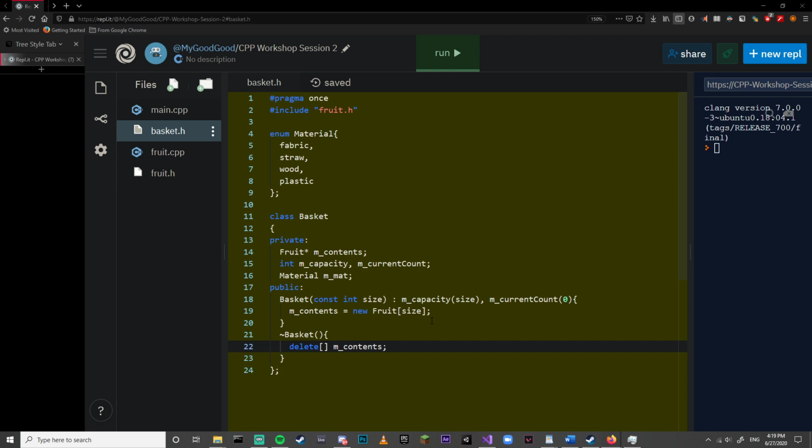Weird, dumb question. Yeah, go ahead. When is C++ faster than Python?